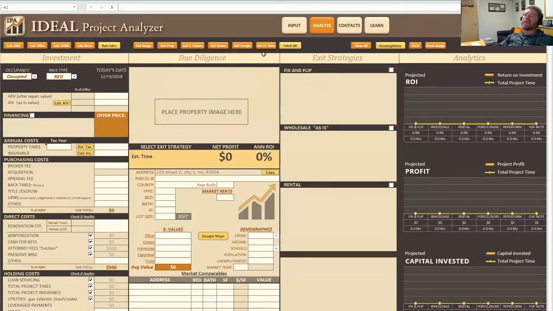Over here, if you click on this fetch all button, it'll also automatically do some base calculations for you. It'll fill in the sheet and get you started very quickly so that you can start manipulating the numbers. If you wanted to, you can actually calc your as-is value. This as-is value is very loose.